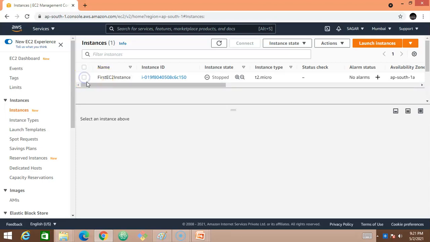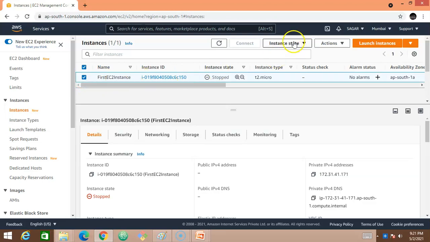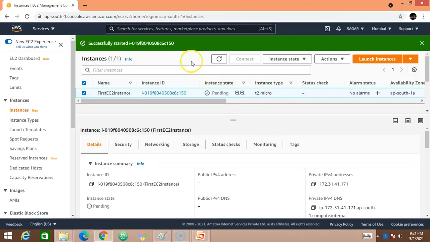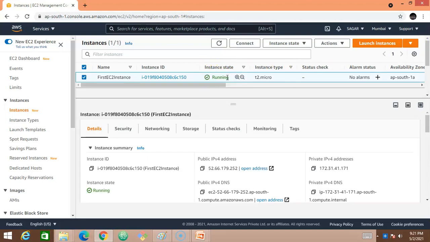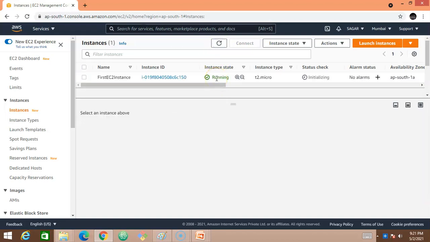Click on this button, click on the instance state, and start the instance. So this is how you'll be starting your instance. Look at this, successfully started, and the instance ID. Refresh the page, close this, and here your instance state is showing as pending. From pending, it will come to the running state. See, it has converted from the pending state to the running state. The moment you see the running state, it means that your instance is ready to use.